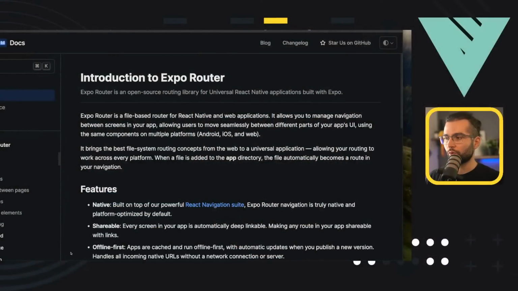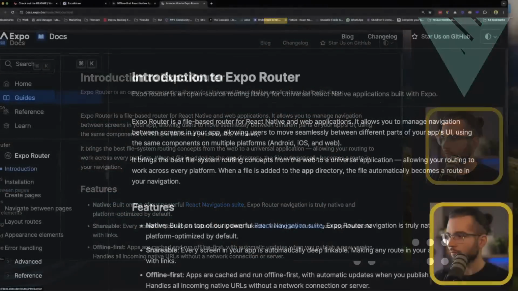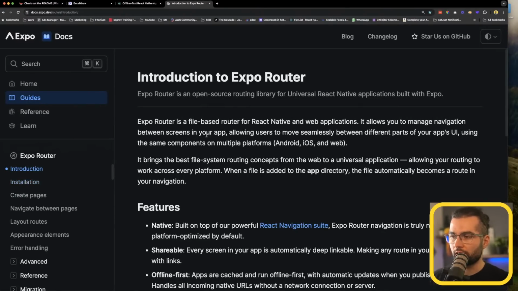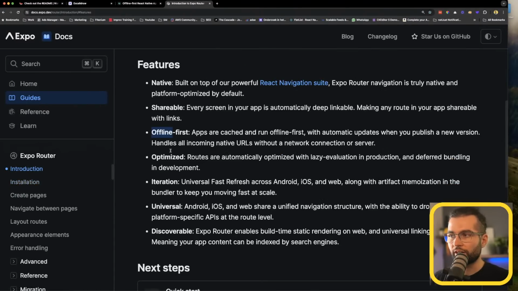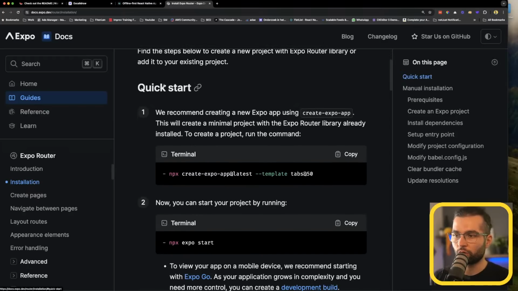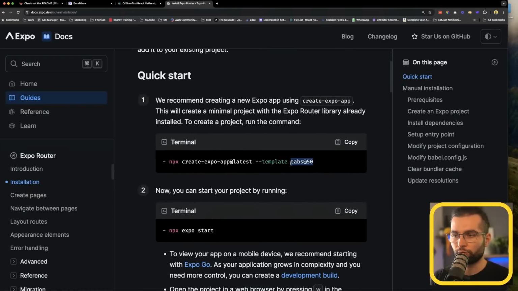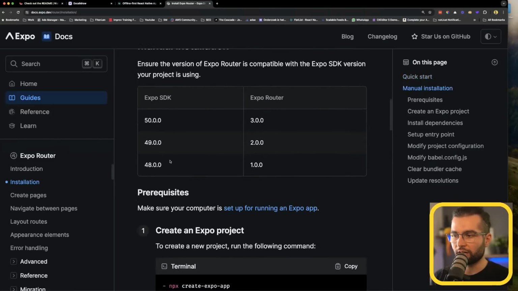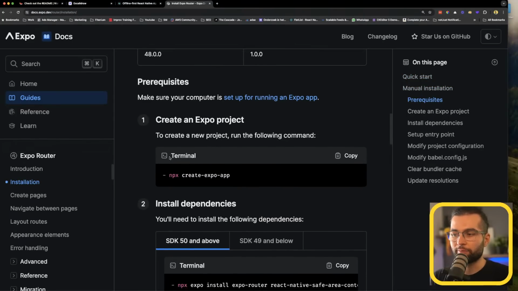So let's see how to configure it in our project. Here it is. Go ahead if you are interested, check more information here. We also have a bunch of tutorials on Expo Router on our channel, but I'm gonna go to the installation guide, and instead of a quick start that shows how to start with a template, I'll go ahead to the manual installation to show you how you can install it manually in any project.